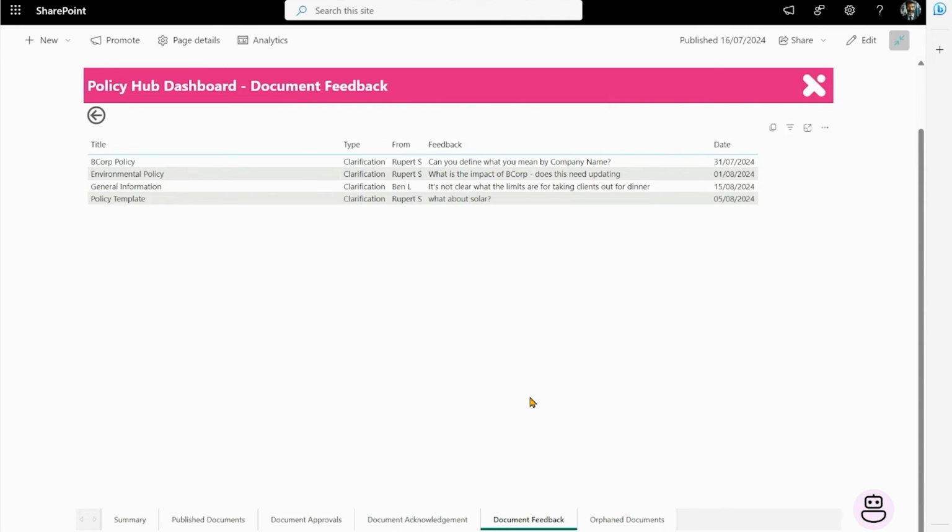The next chart I have is document feedback. So this is the all-up view of all the feedback. If you go in as an individual user, you can pull back the feedback related to you and the policies that you're owner of. So you've certainly got that capability as well.